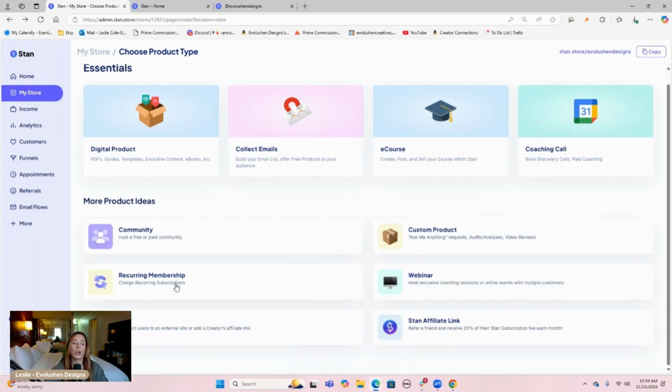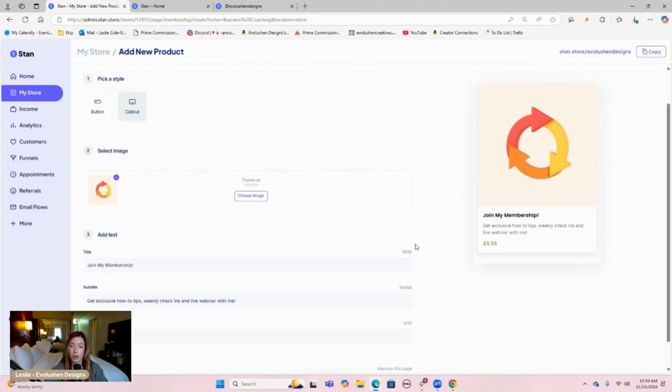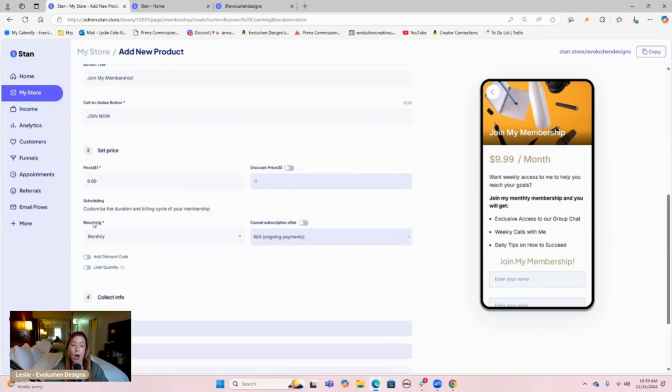Recurring membership is something that you can do where they will actually get charged on a monthly basis, or whatever your cadence is. On the checkout page, you can make that decision. So how is it recurring? Monthly, yearly, weekly, daily, etc.